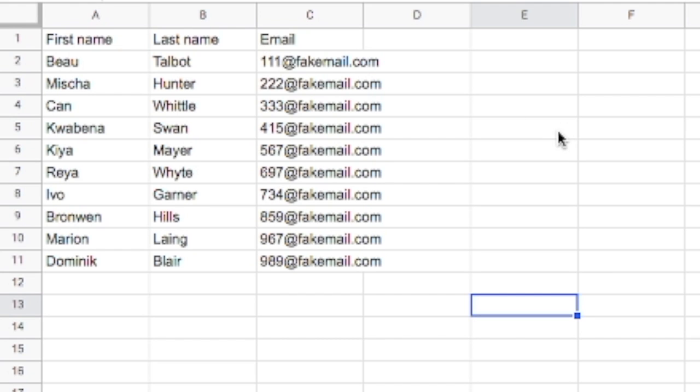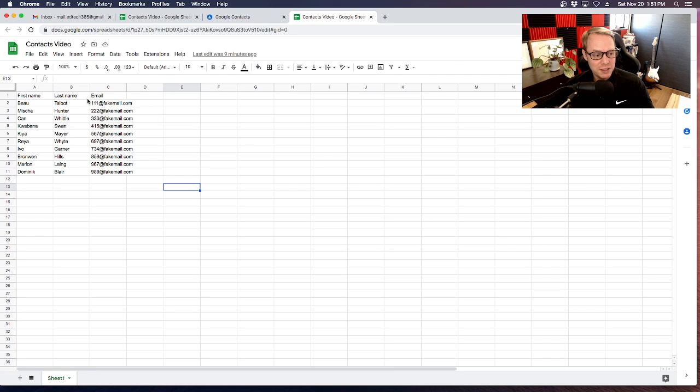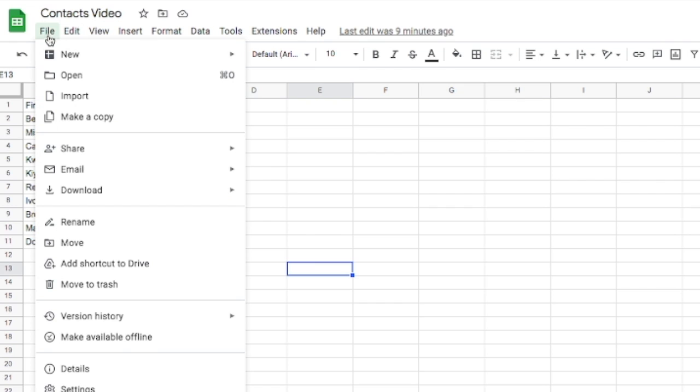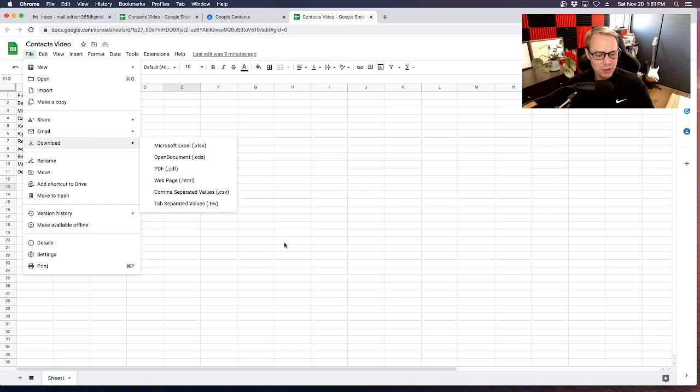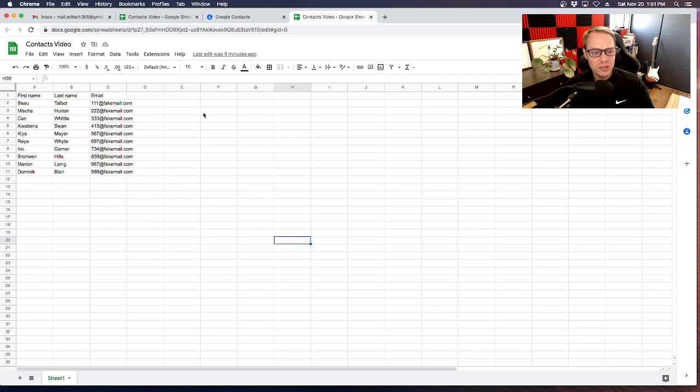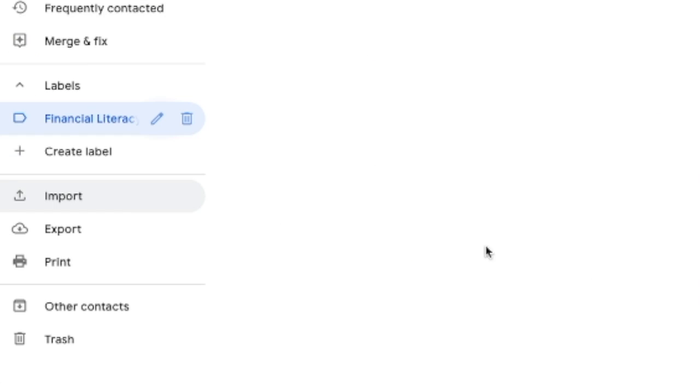Okay, now the third step here, we'll need to go over to File, and download this as a CSV file, or comma separated values. So make sure you save this as a CSV file. Once you do that, it will come into your downloads, and then you will come back to your Google Contacts.